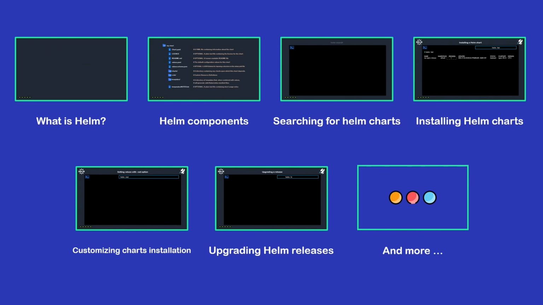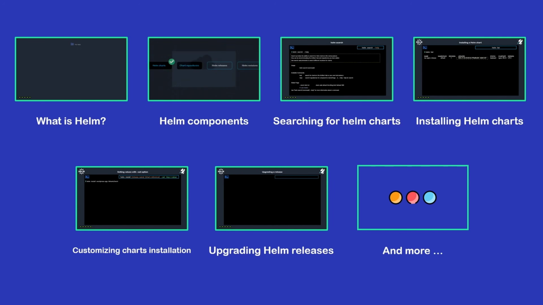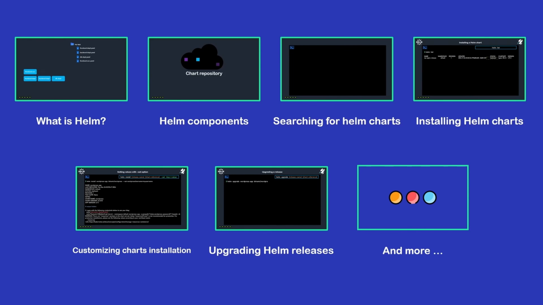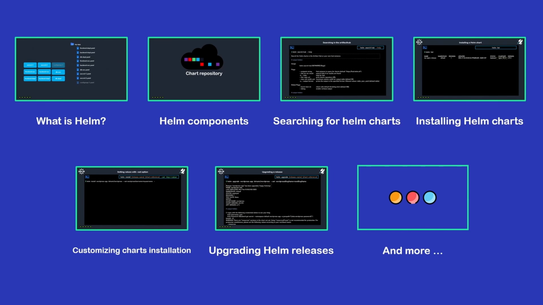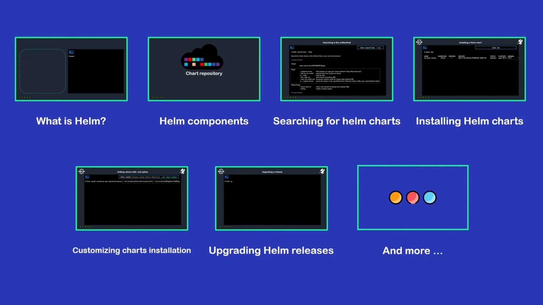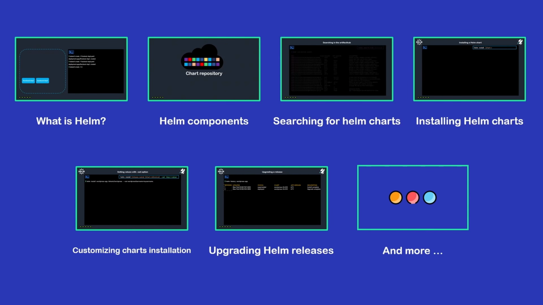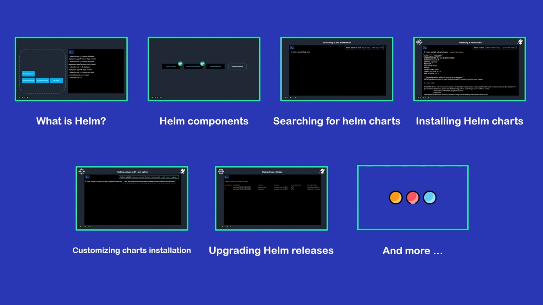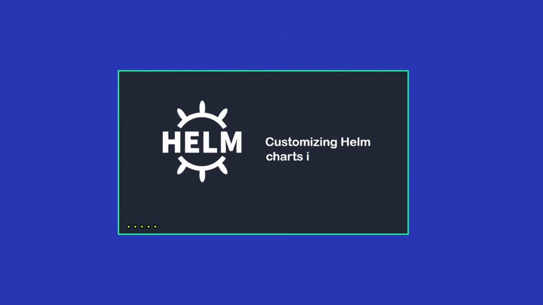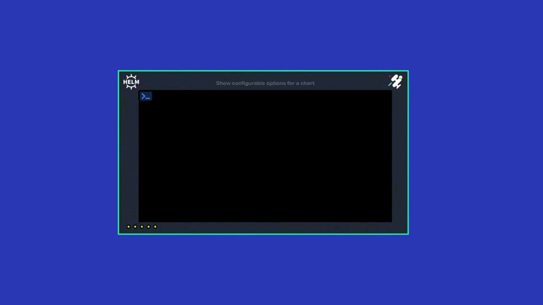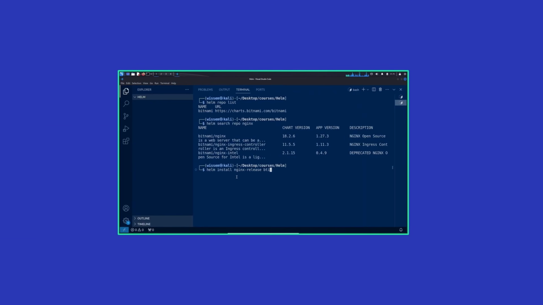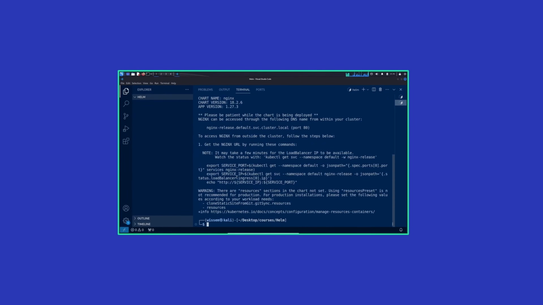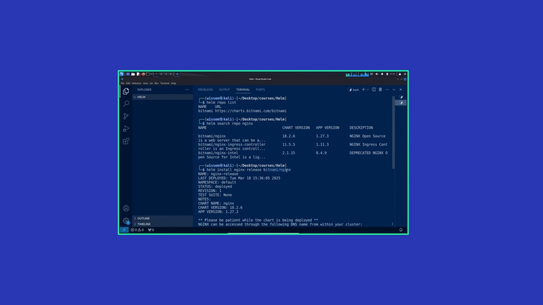And then we will move on to exploring working with the Helm CLI for installing Helm charts, customizing chart installations, upgrading and rolling back Helm releases, and more. In this course, we will make complex concepts easy to understand with the help of animations and illustrations. Additionally, we will get hands-on experience by working with the terminal to practice working with the Helm CLI.